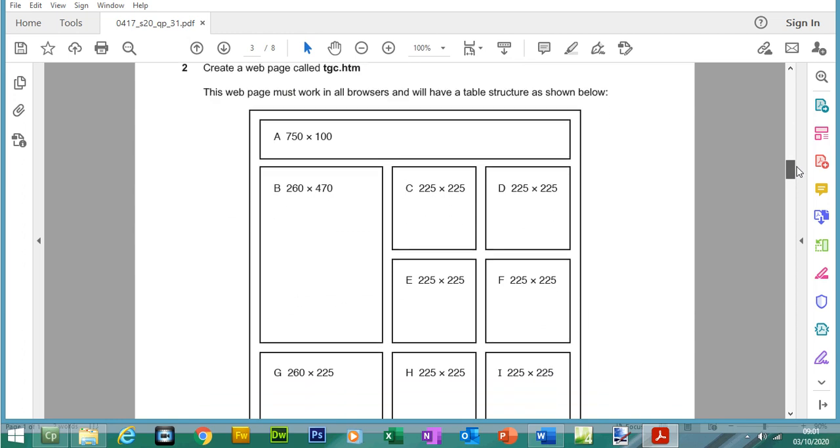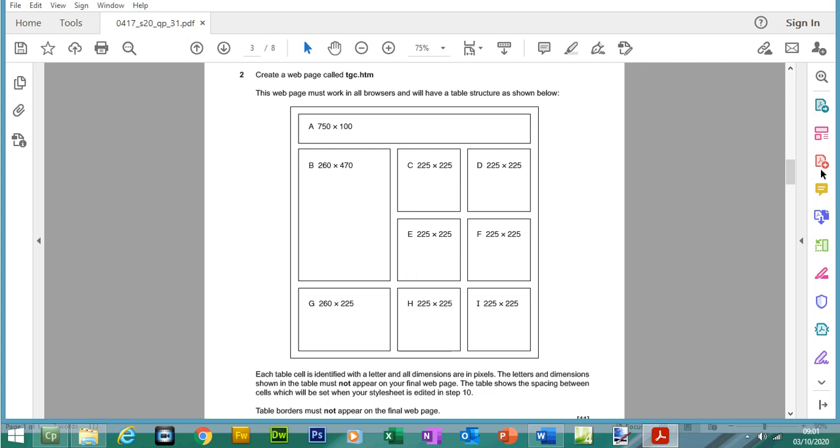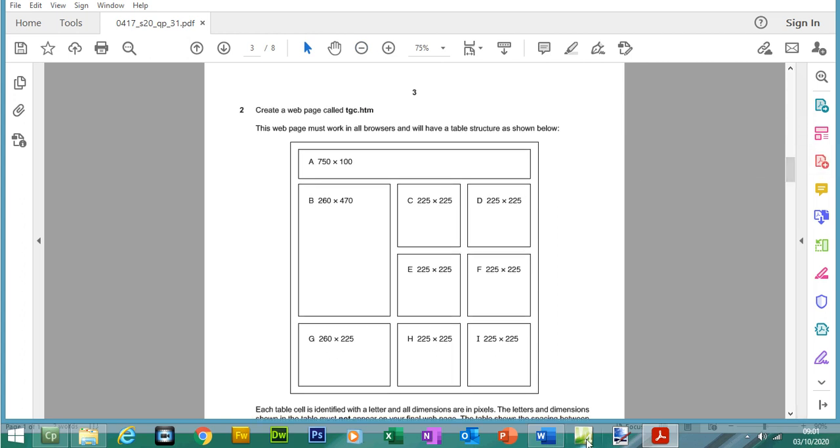Okay, so question 2. We need to create a new web page. The software that I'm going to be using is Microsoft Expression Web 4. So let me open up this software. It's normally a free software which you can download. Okay, and we're going to be creating this table here.